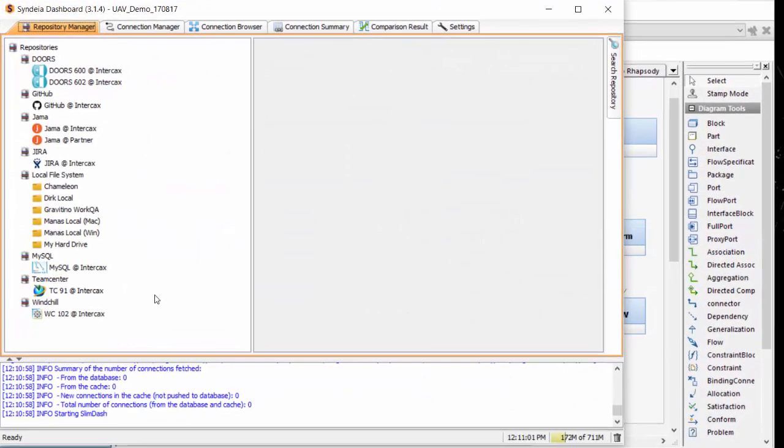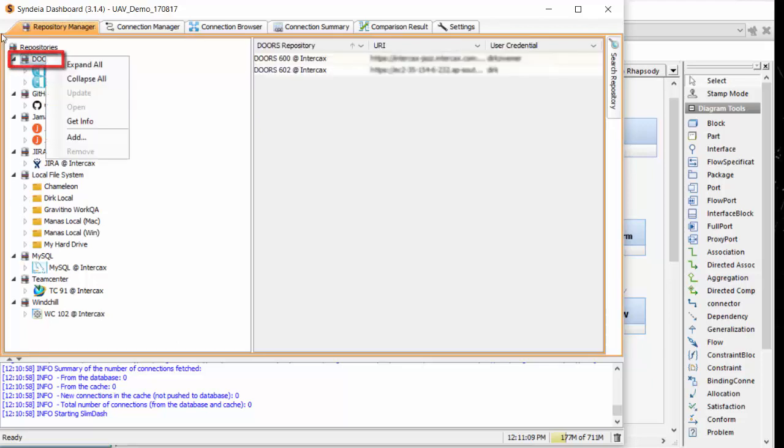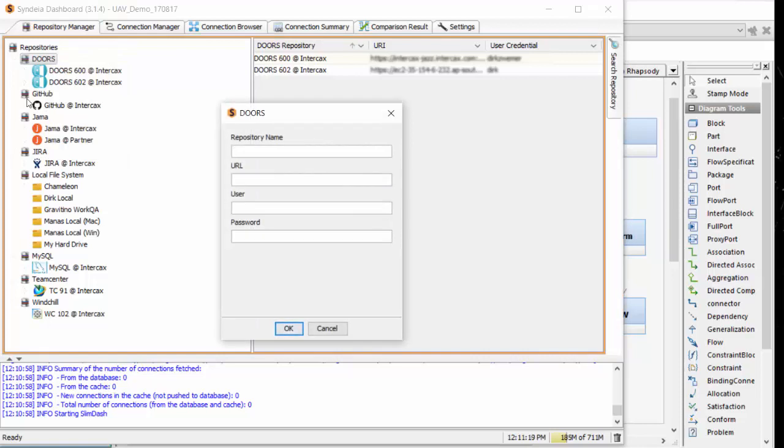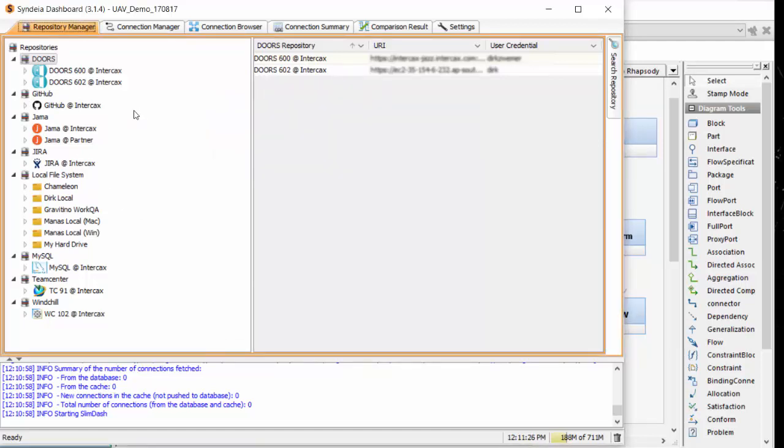we go to the repository manager to create a network connection to a DOORS NG repository. If needed, we right-click on DOORS NG and enter our name for the repository and the access credentials we have been given by the repository administrator. In this case, we already have two network connections set up.